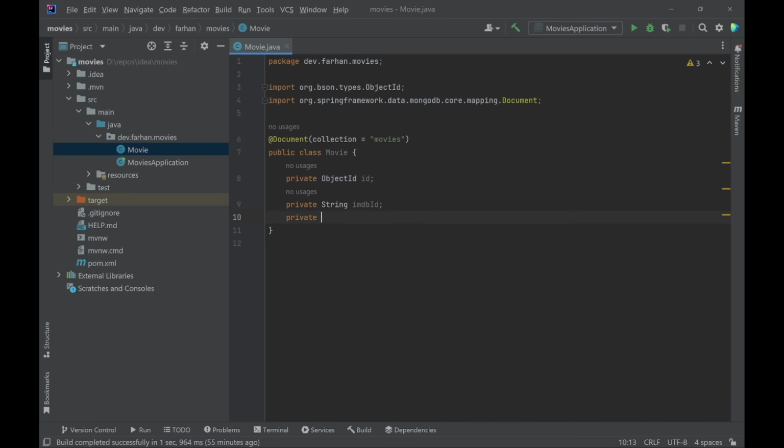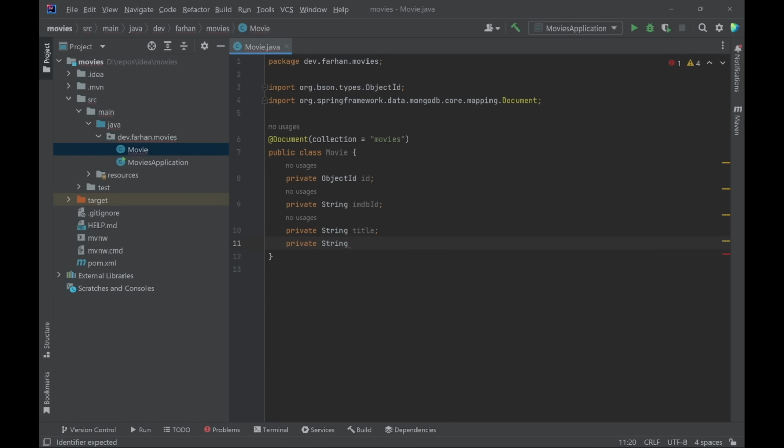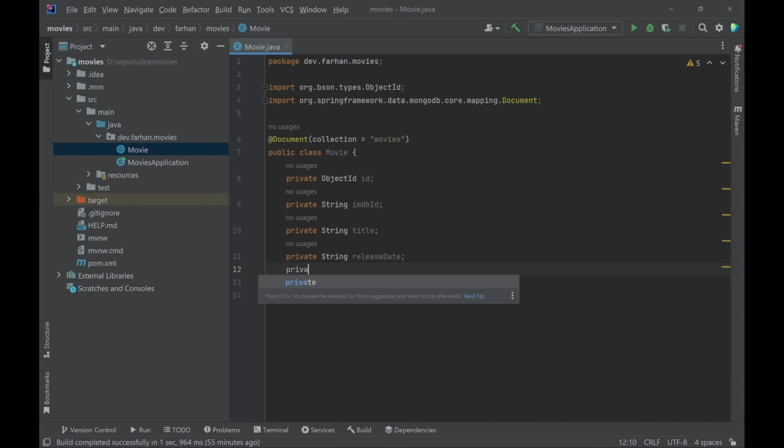Then private string title, private string release date, private string trailer link. This will be a link to the YouTube page for the trailer. Private string poster, a link to the image on the internet.